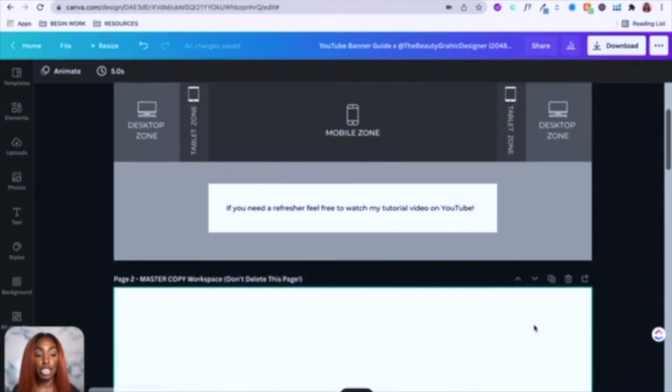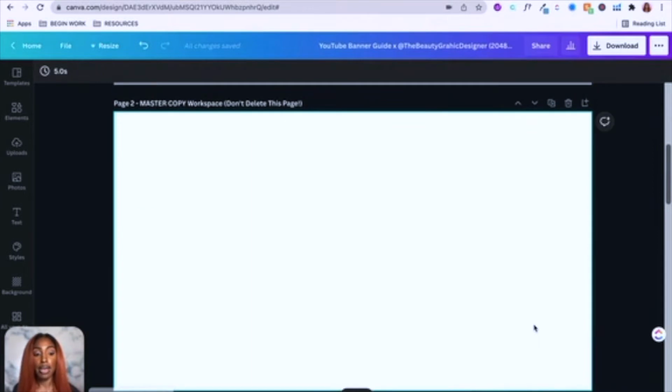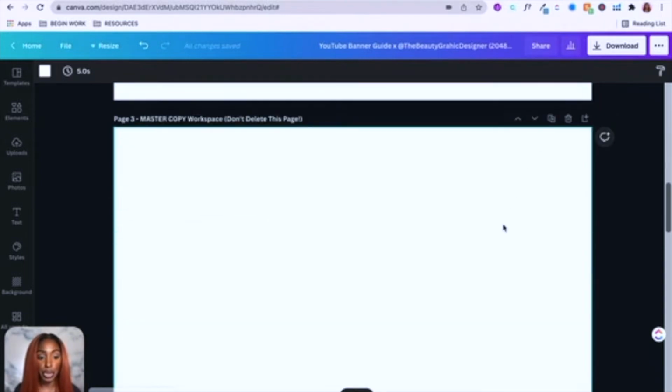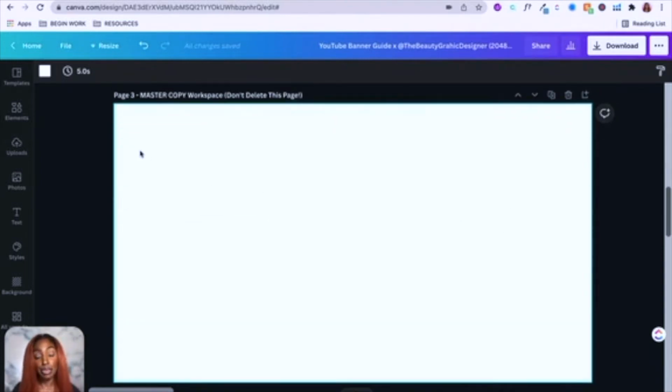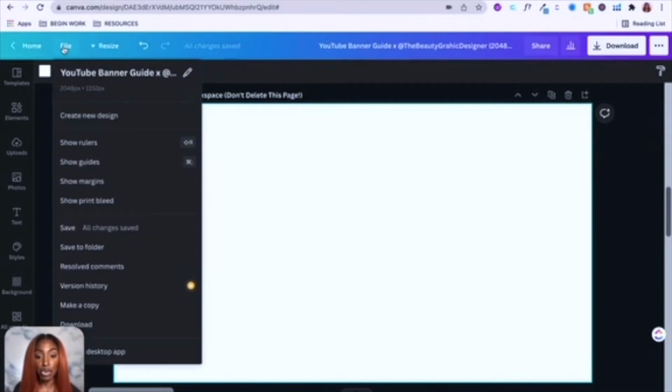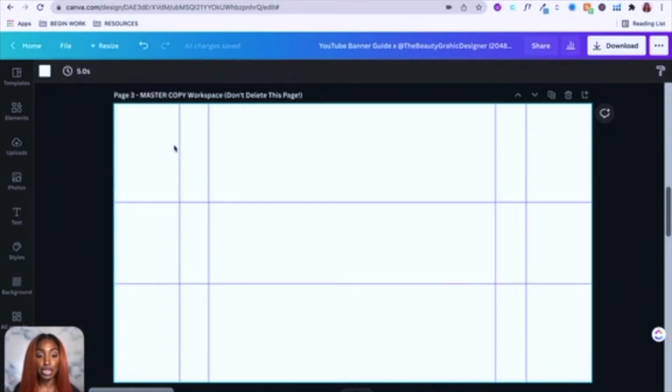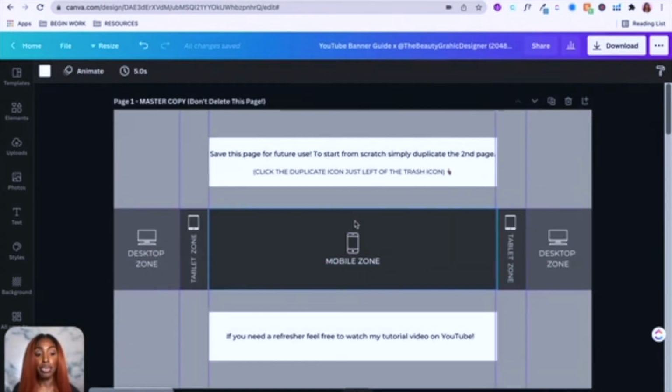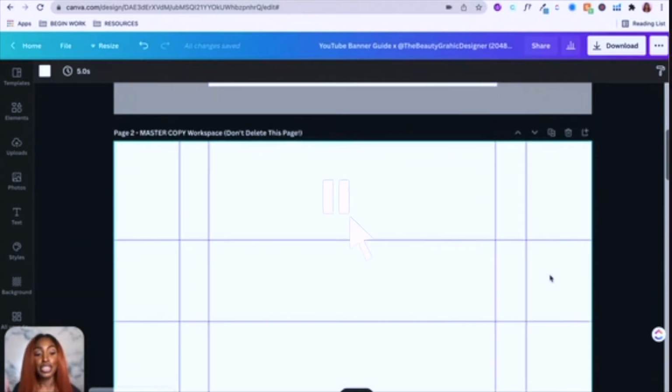But on the second page here, I did create a workspace, and you can duplicate this page if you want. It really doesn't matter, but just to make it easier, I would just duplicate this page and work from there. Okay. Now, this page is completely empty, and there's one last thing you need to do before you start designing, which is enable the guides inside Canva. So I created guides in here. If you go to File and then you go to Show Guides, you'll see these purple lines that pop up that reflect pretty much the zones that are here. Okay, I literally made this so easy for you guys.